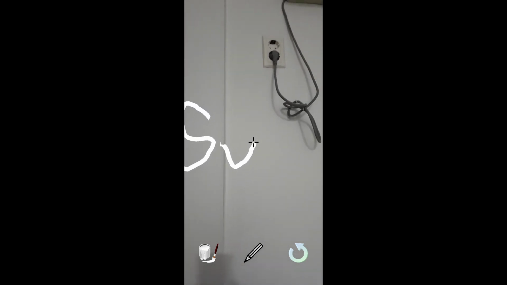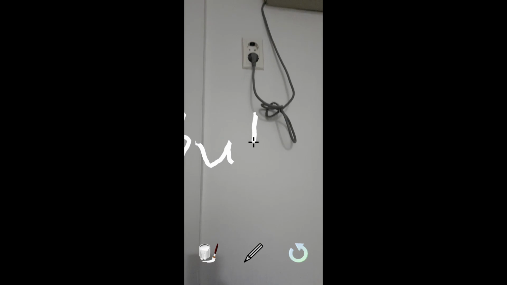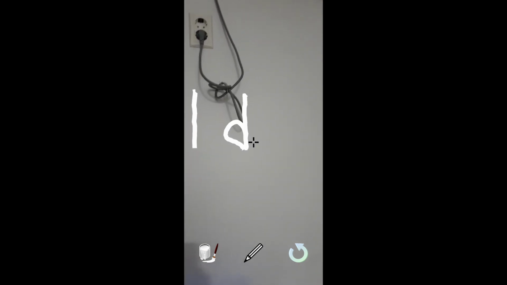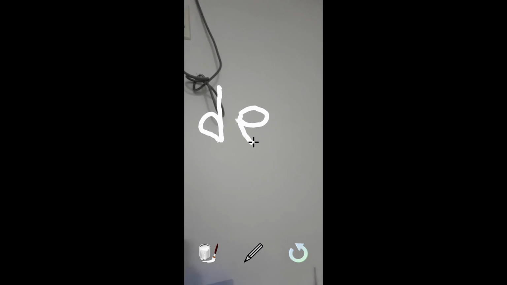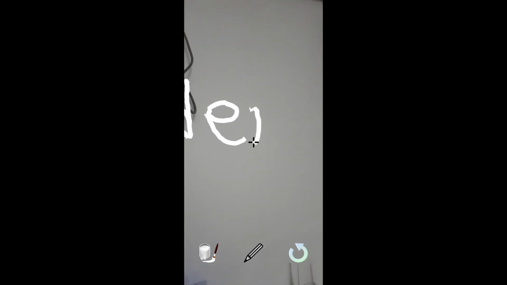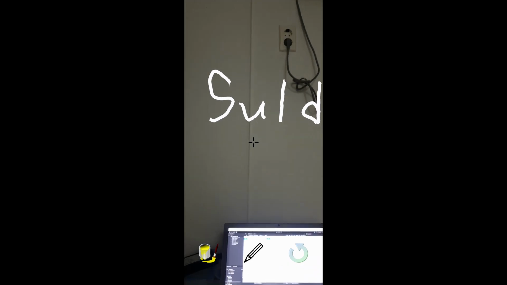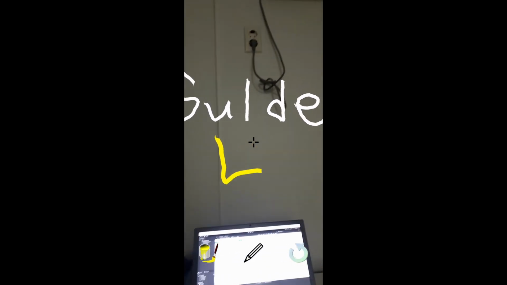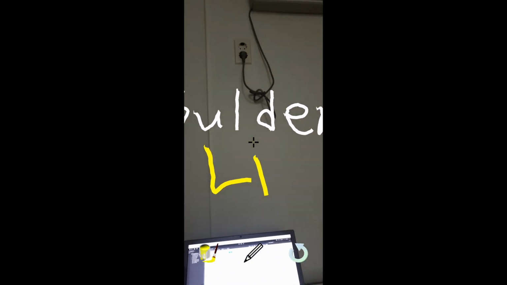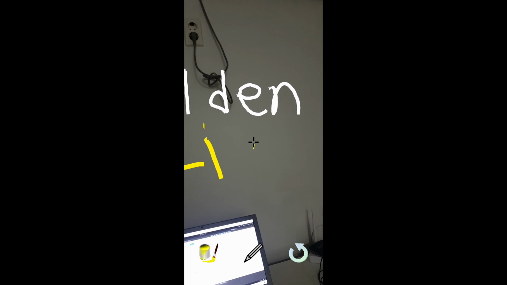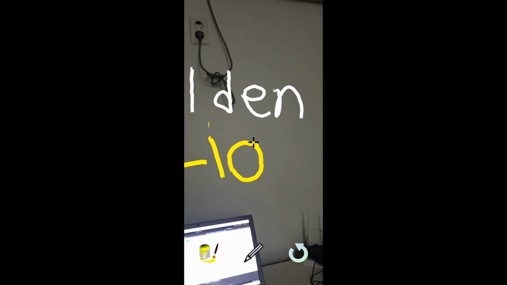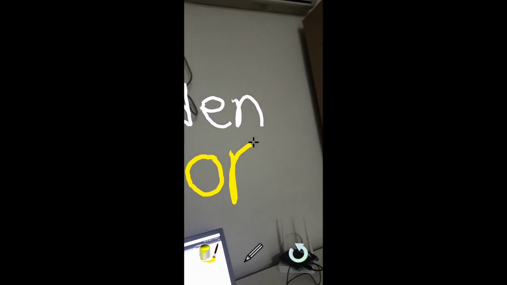So we can see the line appears well while holding down the pencil button. And you can see the color changing well when you press the color button on the left. And the undo button will also work well.